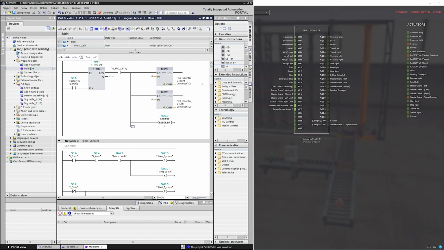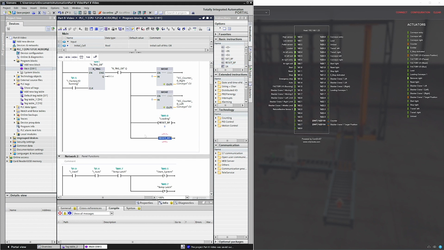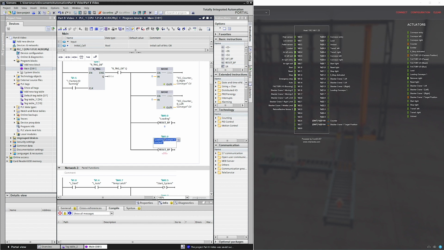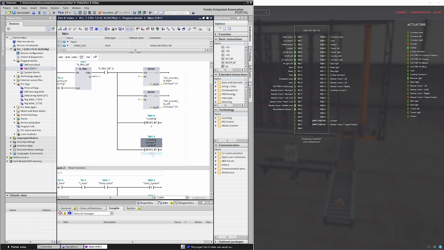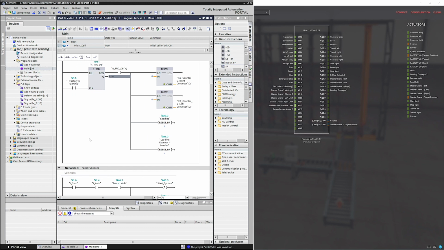Now we'll bring down another reset bit field, and this time we'll add in the address M1.0 in the first field and 4 in the second field, which will reset M1.0 to M1.3 on startup of FactoryIO as well. These are the additional tags we just entered in tag table 2. Now we can start entering some ladder logic code.